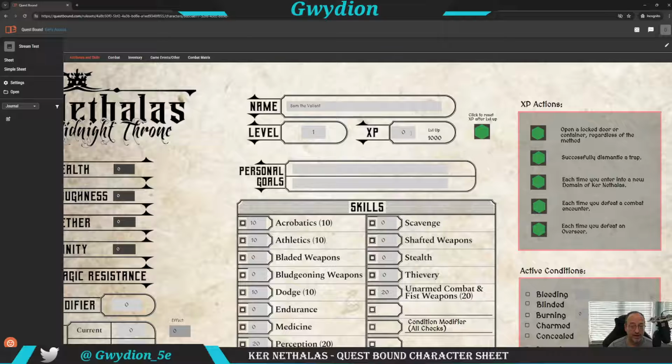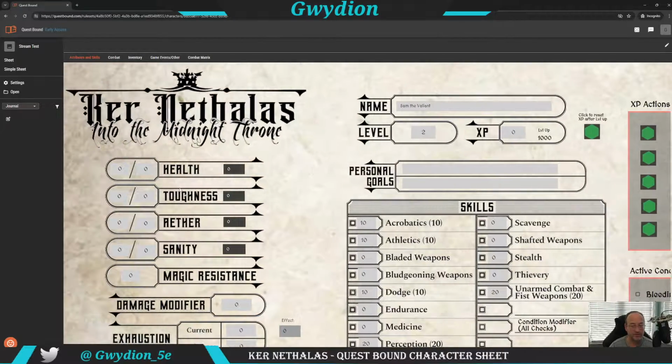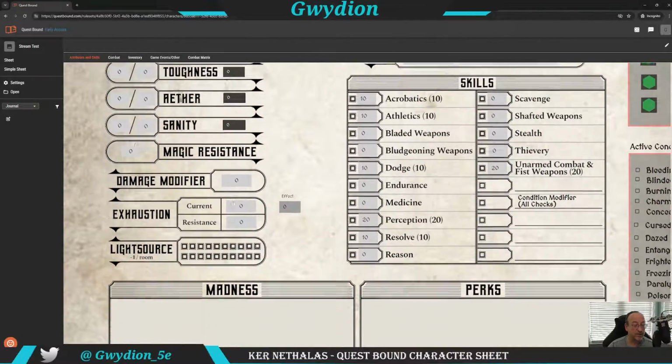Some of these things are automated. These are XP actions. If you click on them, say you dismantle a trap and you click on this, it's going to automatically update your XP. If you defeat an overseer, it'll also add XP. If I just keep clicking on these and you get over 1,000, automatically there's a little highlight that says, hey, level up. Once you've leveled up, you can click this button to reset, and now you're starting over for your next 1,000 to level up. So there's automation.